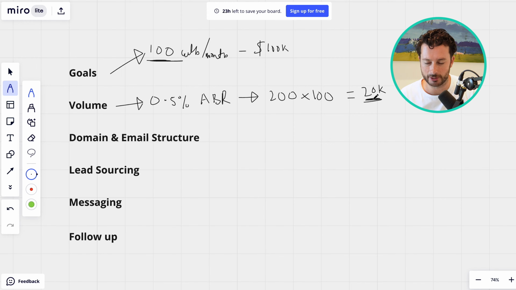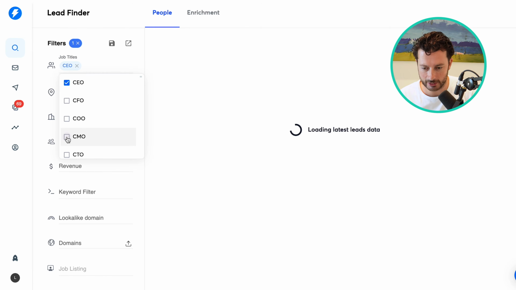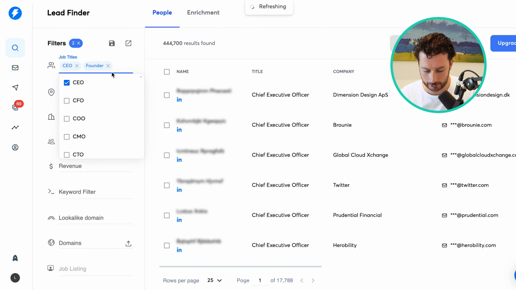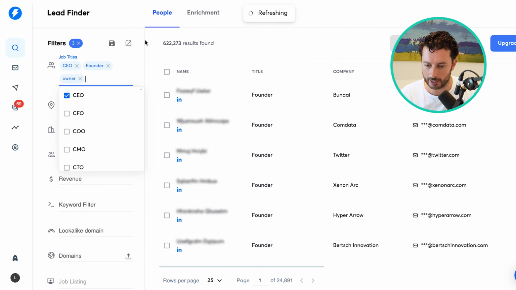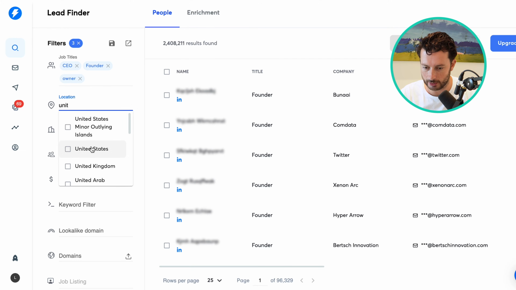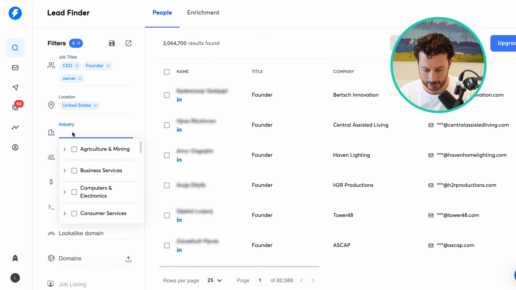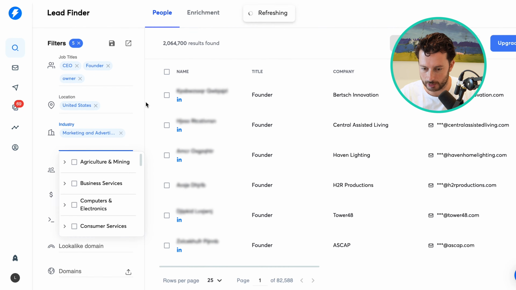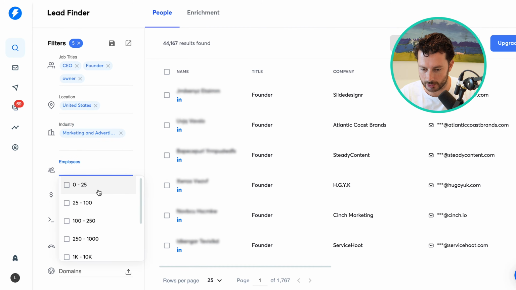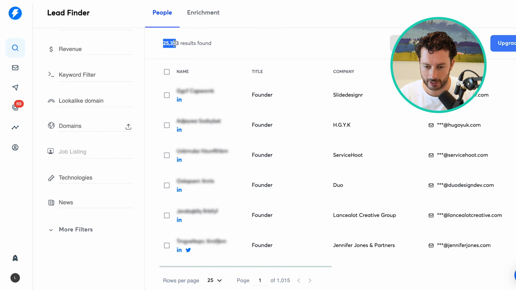We now are on the lead section. So now we can jump into Instantly and we can have a little look at their lead finder. One thing that Instantly is great at is sourcing leads, and we can look for CEOs, we can look for founders, we can look for owners, and multiple different job titles as well. We can look in different locations. I won't bore you with all of these, they're relatively self-explanatory. Let's say we want to target people in marketing and advertising, and we want to target people with less than 25 employees. So now we can see there are 25,000 people that fit our criteria.